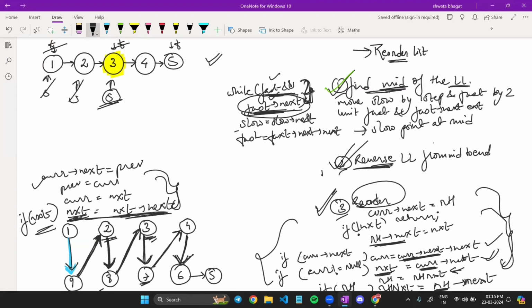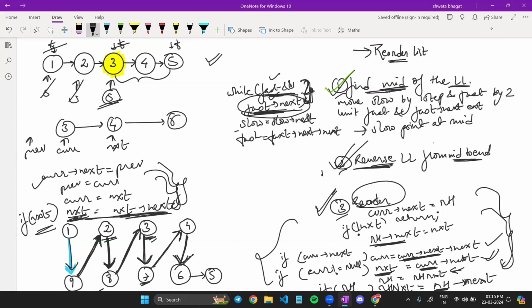So what we have to do is follow the second step, which is to reverse the linked list starting from mid to end, correct? That is, we have to reverse this part. So how are we going to do it? What we discussed is for reversing the linked list. We have current over here, next over here, and previous, which is initially pointing at null.